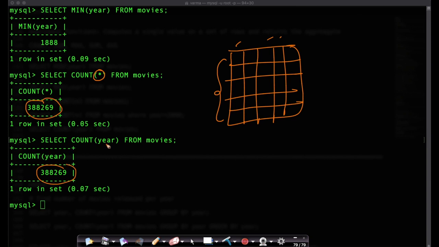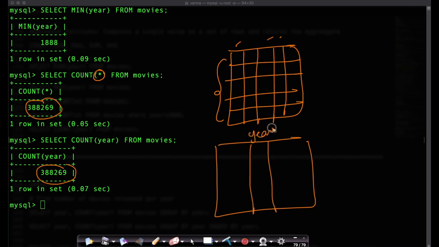So when I say select count year from movies, what does it do? It first takes the year column and now it counts how many rows are there here. The number of rows in the year column is the same as the number of rows in all the columns. That's why you get the exact same value. Nothing changes. So whether you use count star or count a column name, it doesn't matter. Everything will work the same. No major difference per se.